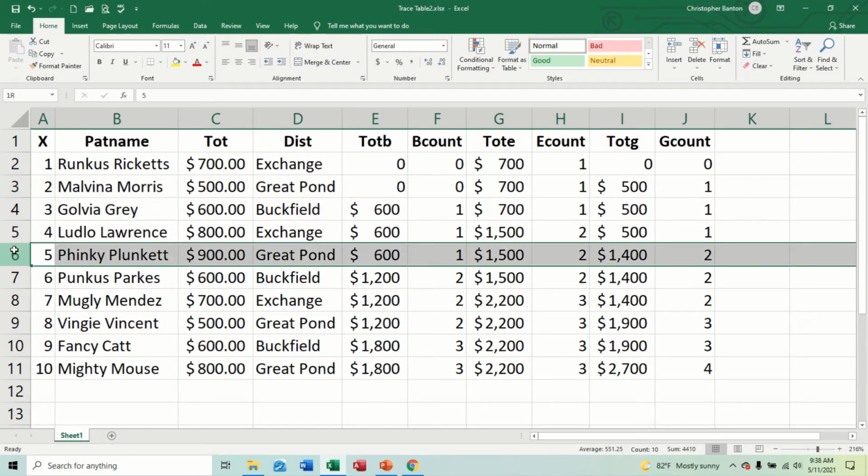Then at the sixth loop, or fifth loop I should say, somebody was entered for Great Pond and they paid 900. So it's 900 plus the 500 equals 1,400, and the second person was entered.